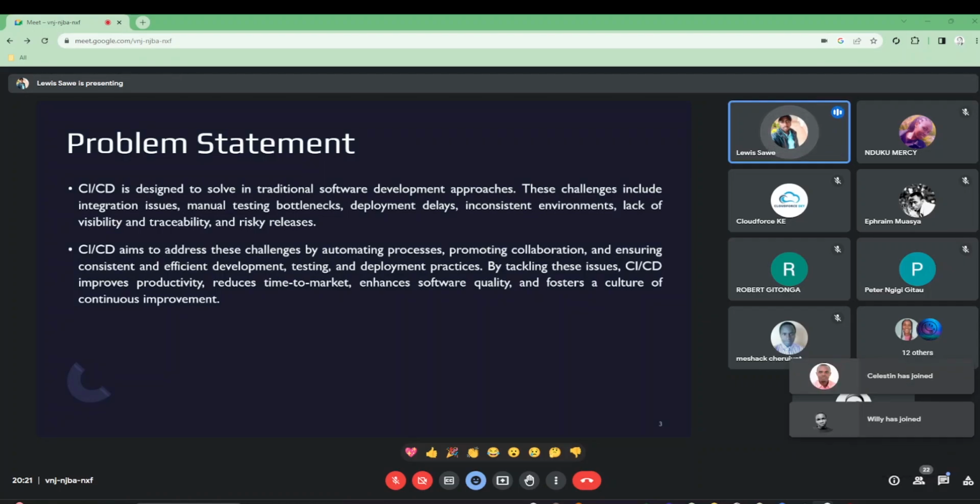Integration issues: in traditional software development approaches, integrating code changes made by multiple developers can be a very complex and error-prone task. Integrating changes from different branches or individuals often leads to conflicts and delays, disrupting the development process and causing inefficiencies.